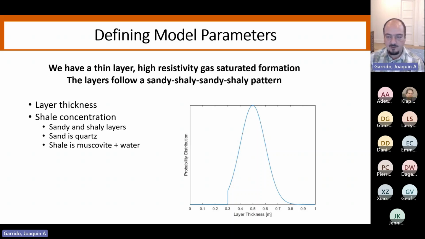And similarly, I'm going to propose certain distributions for the shale concentration. It's going to be different for the sandy layers than for the shale layers. And I'm going to say that the sand component is going to be 100% quartz, and the shale part is going to be muscovite, a clay mineral that's going to be part of the shale, and water, always 100% water saturated. The shale itself, not the formation.